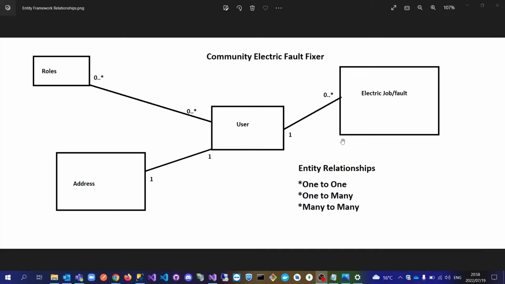How's it, guys? Today I'm going to demonstrate entity relationships using Code First in a .NET 6 API. We're going to talk about one-to-one, one-to-many, and many-to-many relationships. For us to do that, I've created an imaginary app, which I just named Community Electric Fault Fixer app.